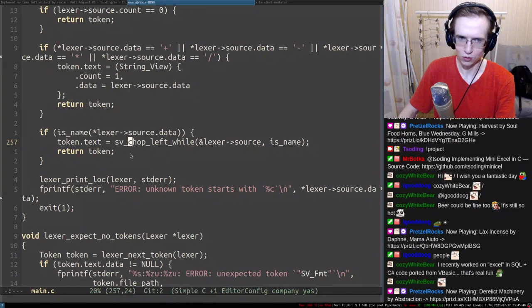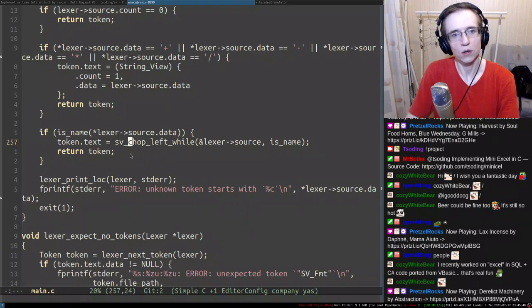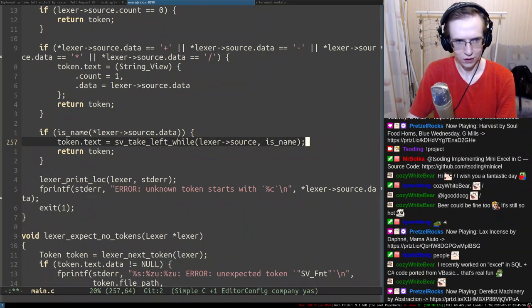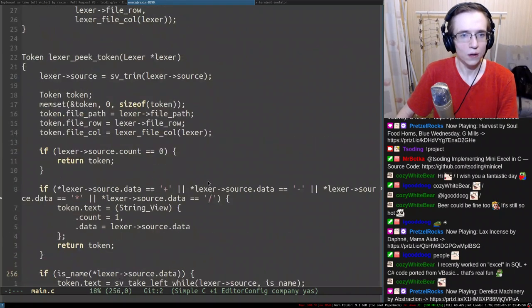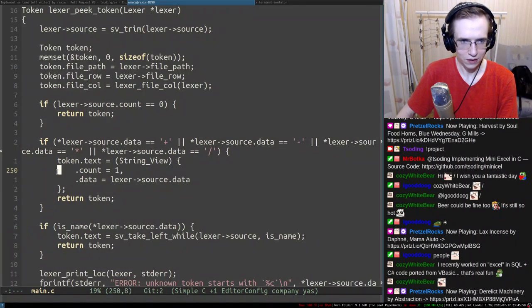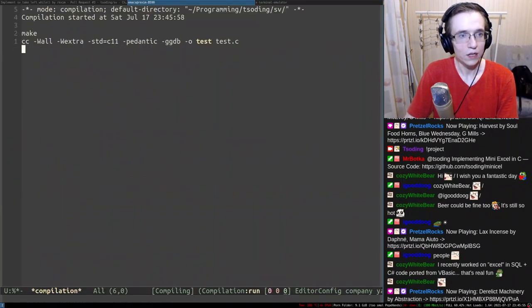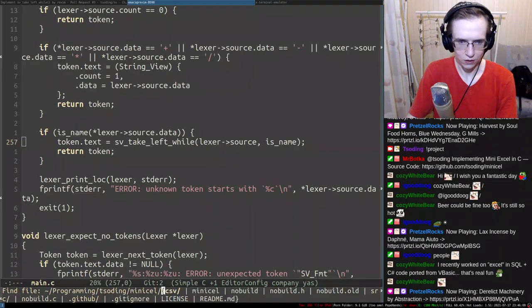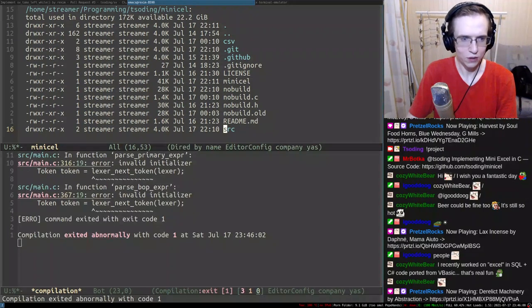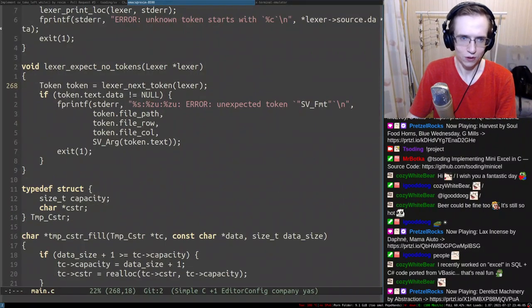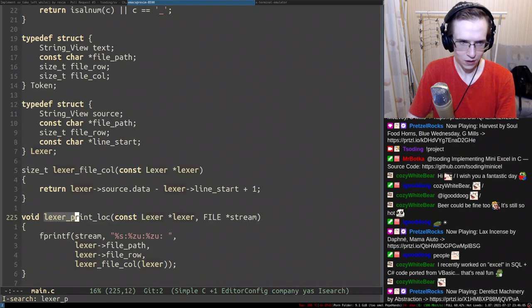At least I'm not supposed to do the chop, right? So I need to do the take. There we go. And that will not modify the original thing in here. Okay, cool. Then we just take the last one and there we go. Okay, so I'm actually looking at the wrong thing in here. So let's do the build, and it should not compile because we don't have a lexer next token.